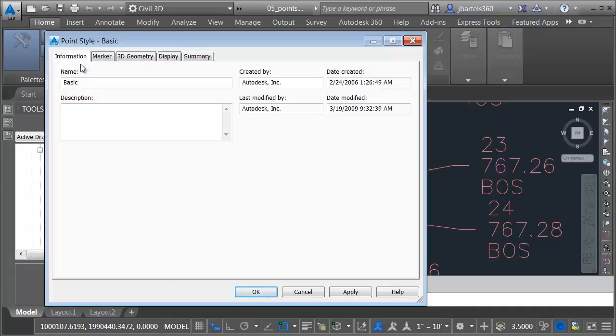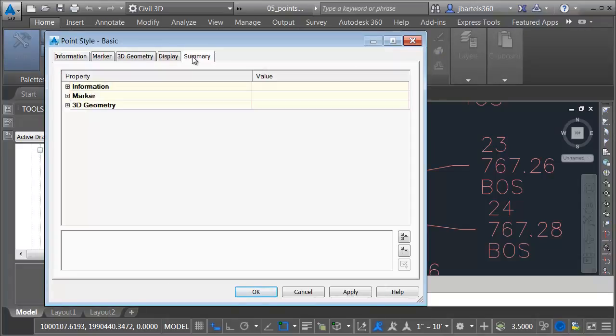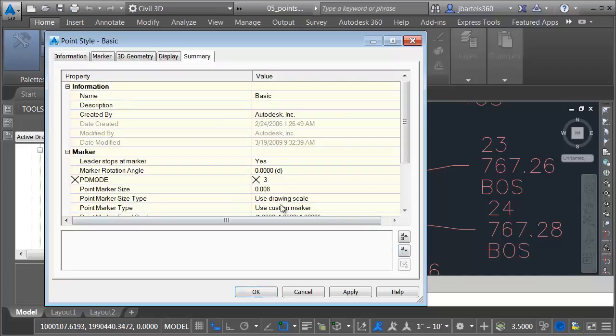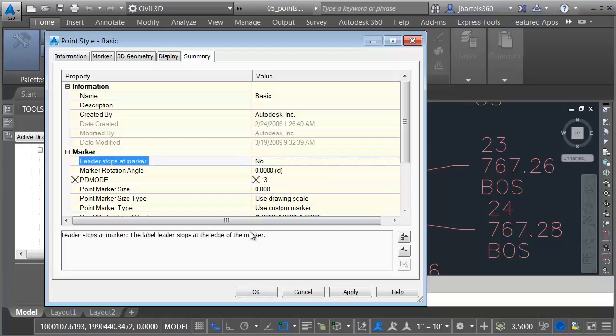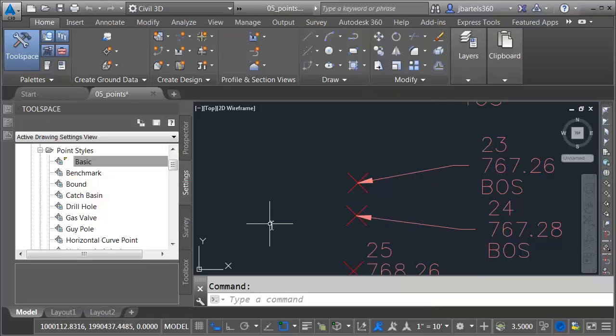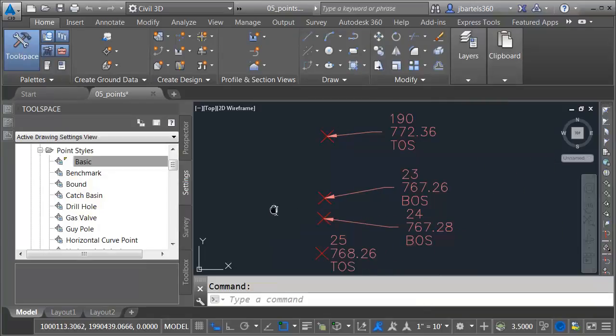In the Point Style Editor, I will go down to the Summary tab, and then I'll click this button in the lower right corner to expand all of the categories. Right here, Leader stops at Marker. Let me open that, and I'll change it to No. I will then come down and click OK, and we can see the difference on screen.